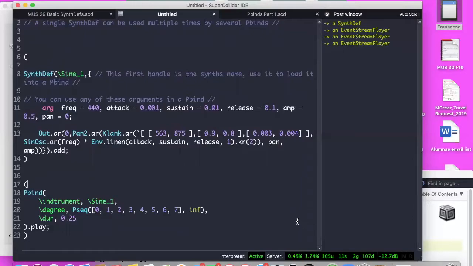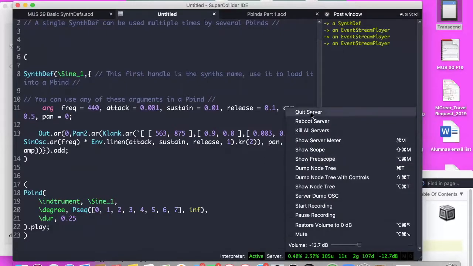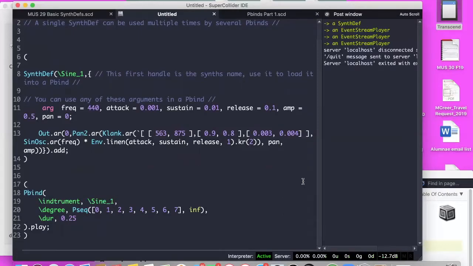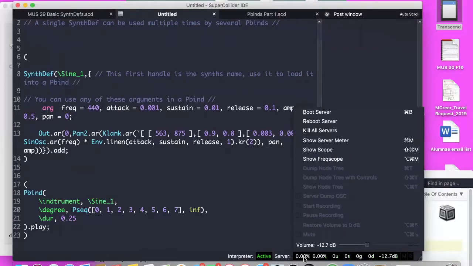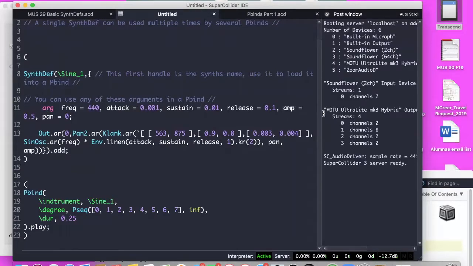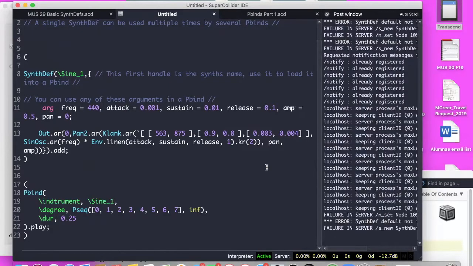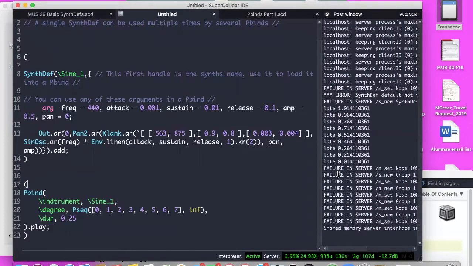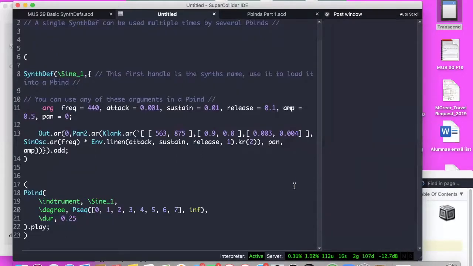Oh dear, we're having technical difficulties. Let's see what we got. It is because I changed the volume while the synth was running. Oh, yikes. SuperCollider, what are you doing to me? Okay, things are starting to calm down. Uh-oh, what are we doing?